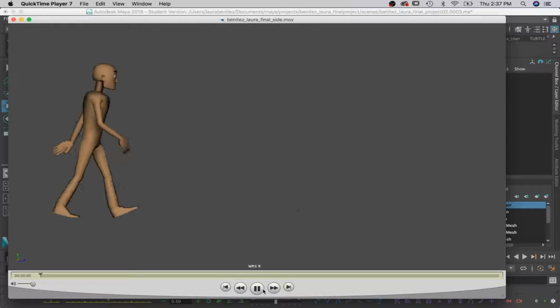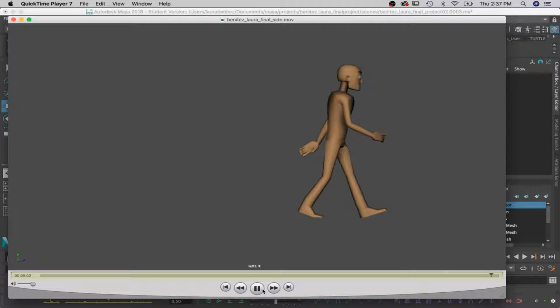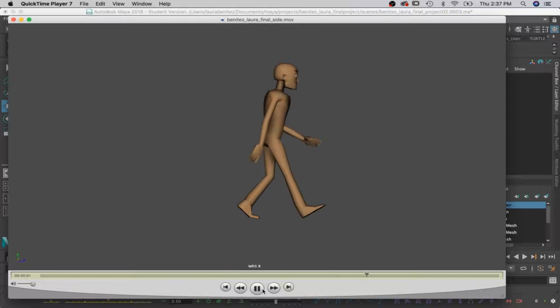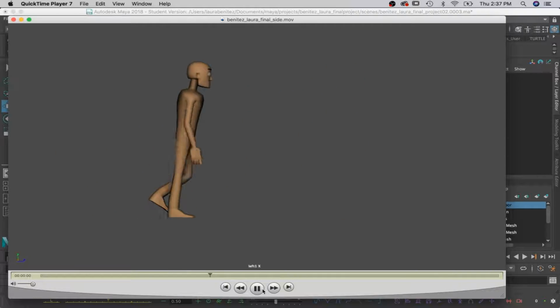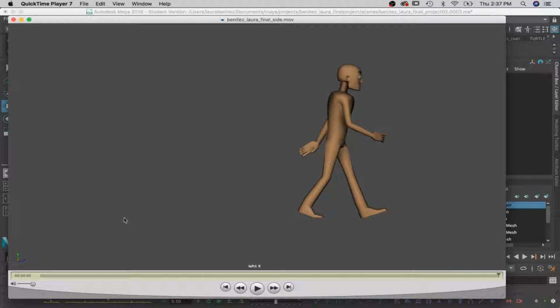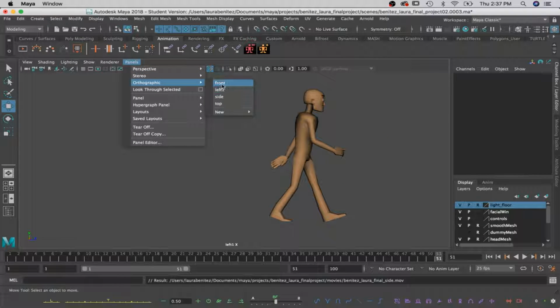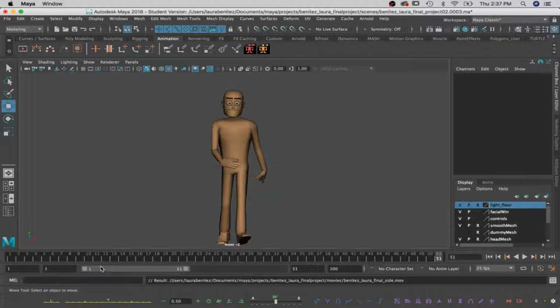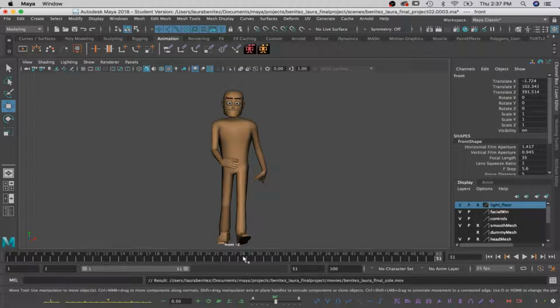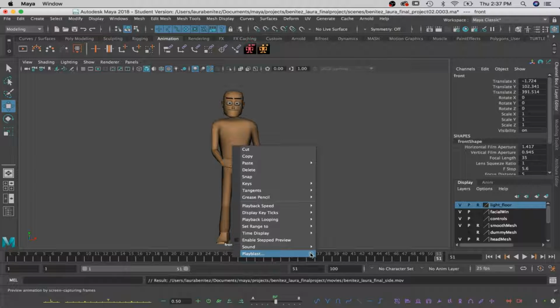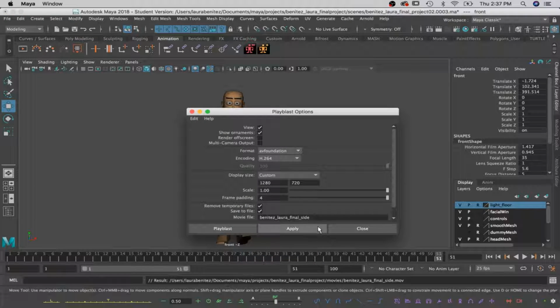So that's a side view. And then I'm going to do a forward. Forward's going to look a little wonky, I already know, but that's okay. That's bugging me. I'm going to go to the box for Play Blast again, and change the side to front.